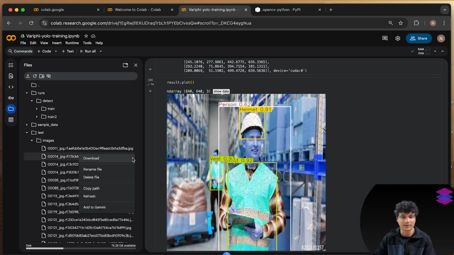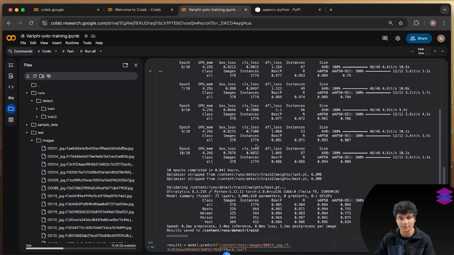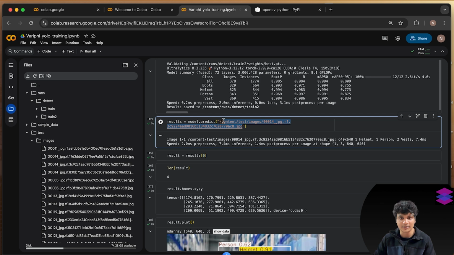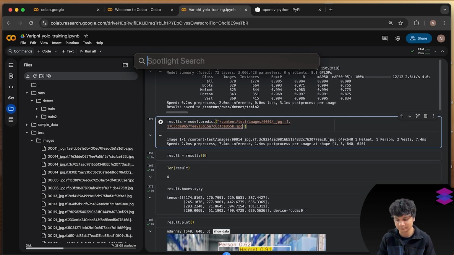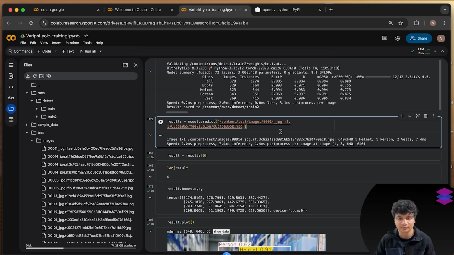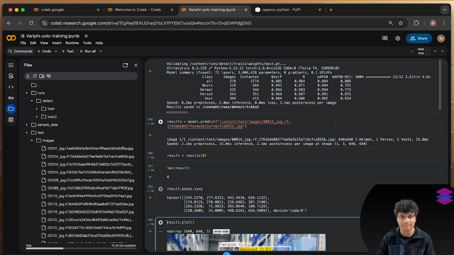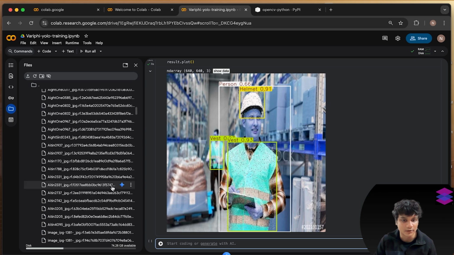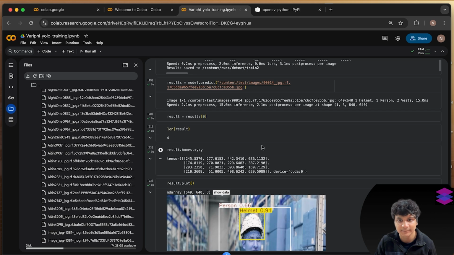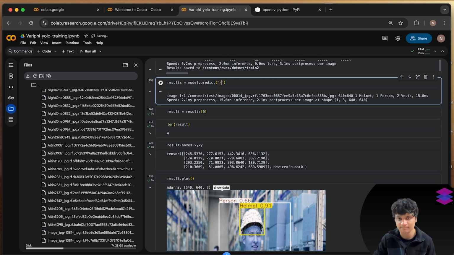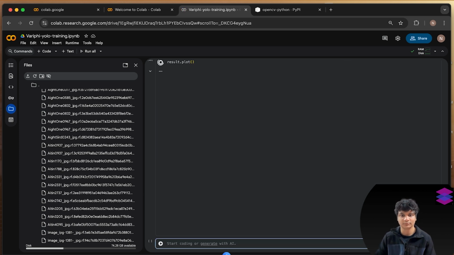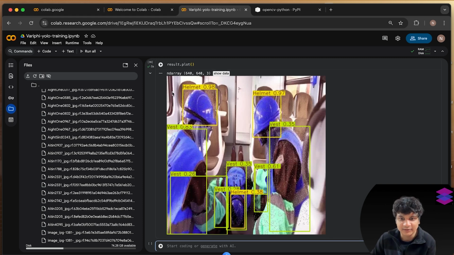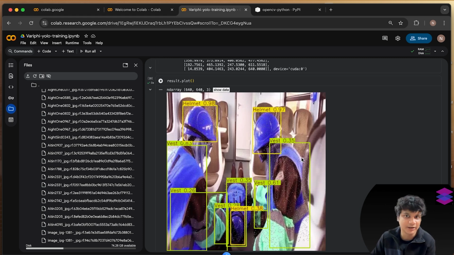So let me check this one, copy path. What I need to do is just update it here, right? Okay, it's the same image. One second, let me take this image. Okay, so it has detected the helmet. I think it is doing a pretty good detection, right?